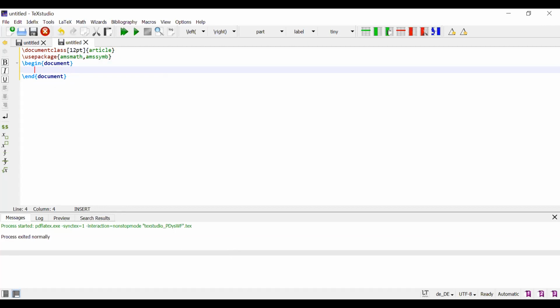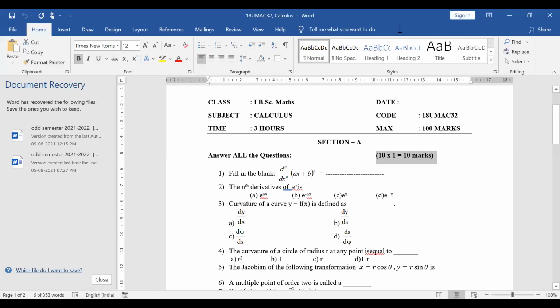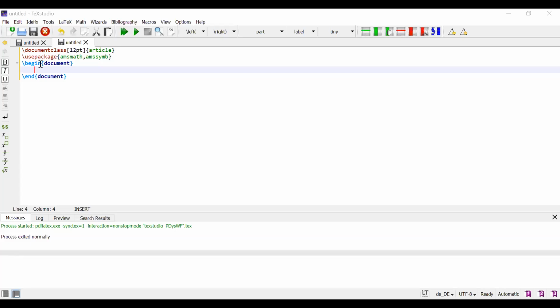Now I just see one, and this is my model question paper. I just want to type the same question paper in LaTeX format. Okay, that is my aim. Now I come to my TeXstudio. In my question paper, I write my college name and all other things, so I just copy.